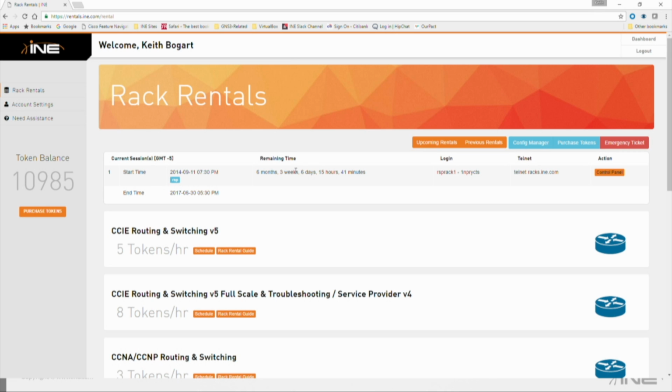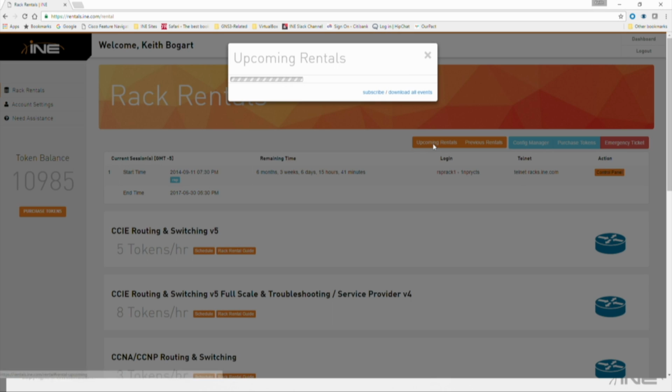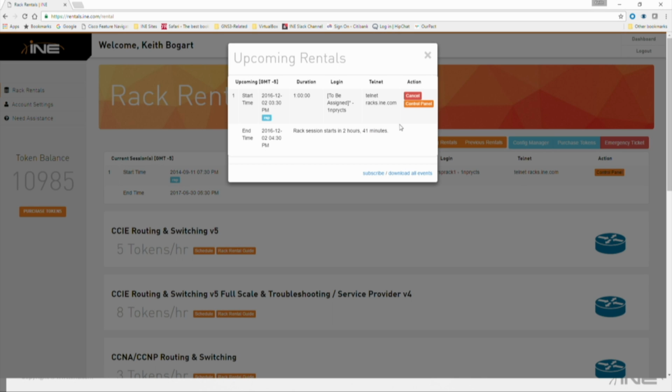If you have a rack coming up in the future, you click on right here where it says Upcoming Rentals. And this shows you here that I have another rack that will be assigned. It's going to start today, December 2nd at 3:30 p.m. and it's going to be good for an hour. So I can't get into this right now because it hasn't started yet, but I can see this is coming up. And then when that time slot at 3:30 does come available, then it will show up here under the rack rental section as something I can currently get into.